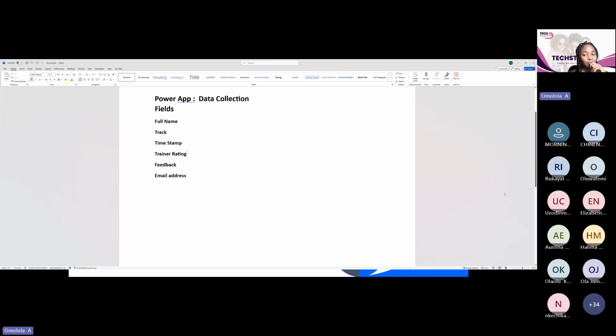Mobile phone number. Depending on what you're trying to do, but for this attendance, honestly, I don't need the mobile number. Dates. Perfect. Although somebody already said timestamp anyways, but let's still add dates. Okay. Yeah, so now we are done. So this is for Power Apps, all right?